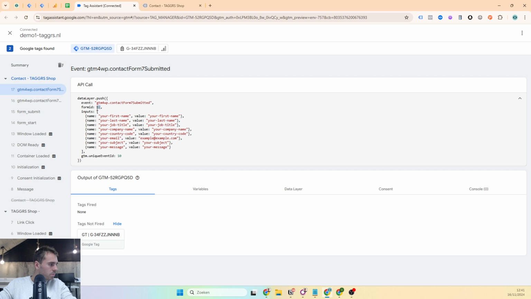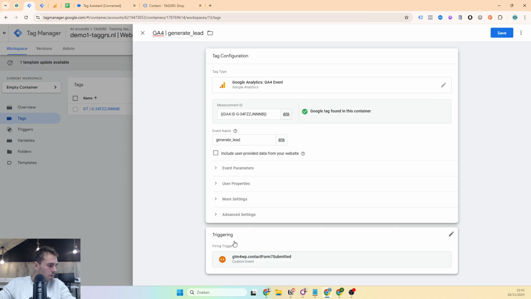We can also add the form ID. This is useful if you have multiple forms on your website and you only want to trigger it with this specific form. Then you can add the form ID to the trigger.